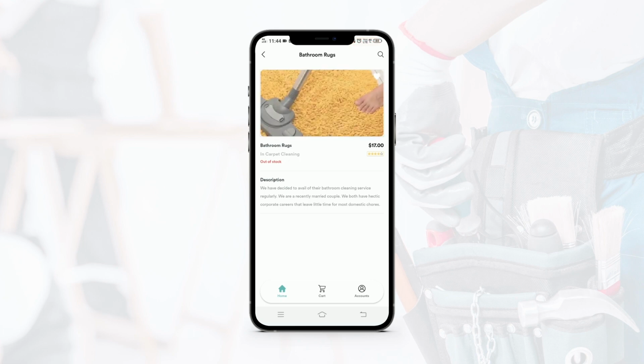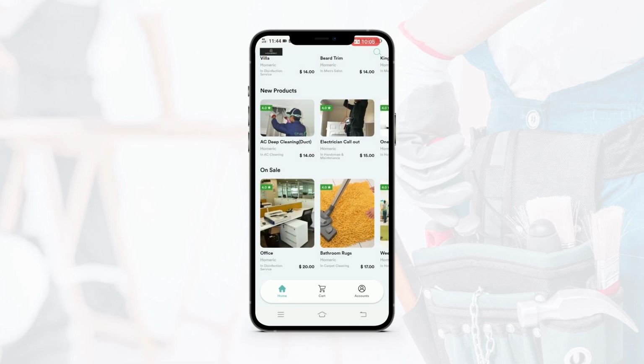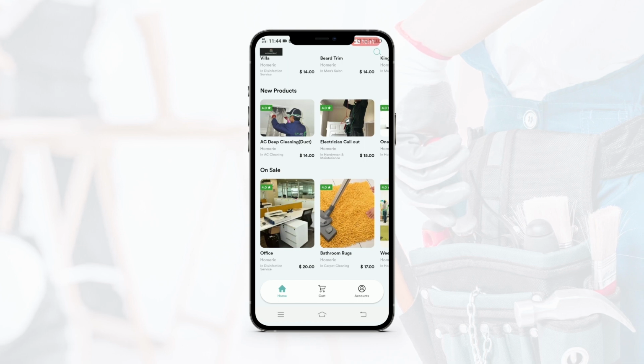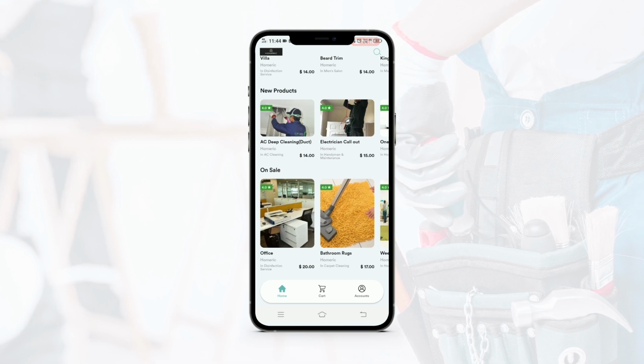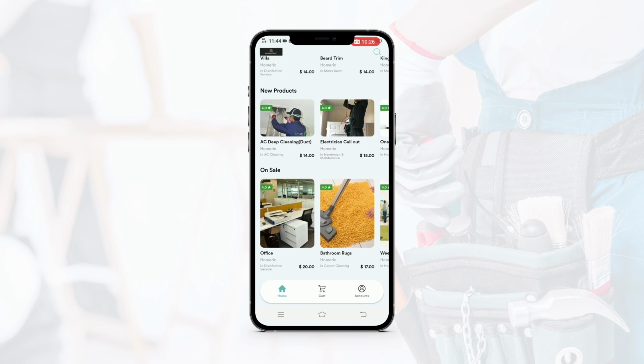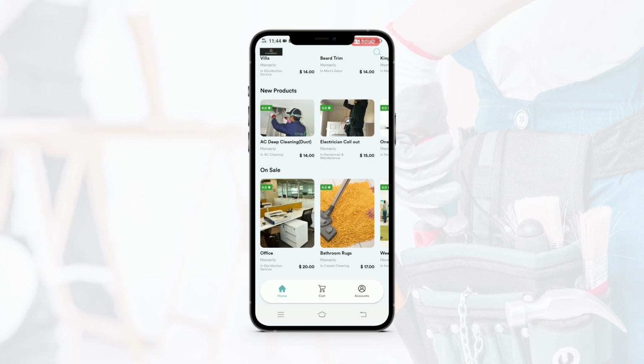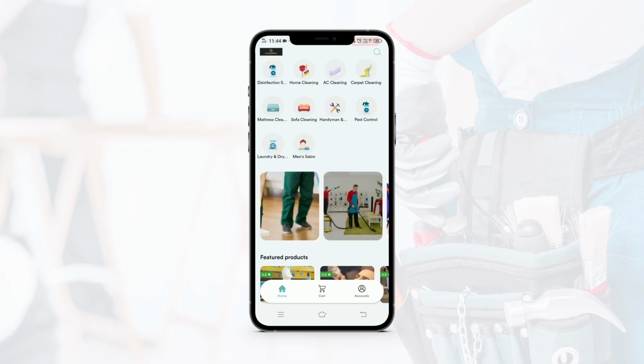So right now we can see that it is out of stock, but it is a pretty simple process wherein you just select the service that you want, you add it to cart, you view the order summary, you place the order, and you make the payment through various payment gateways like PayPal, Paytm, Google Pay, debit or credit card, cash on delivery, etc. That's about the customer app.